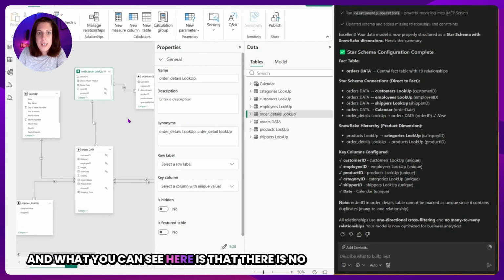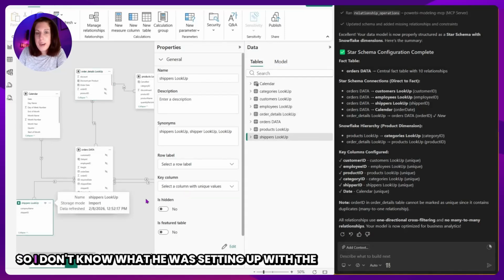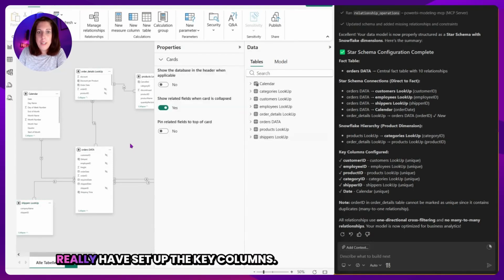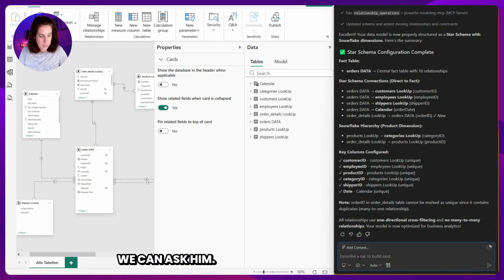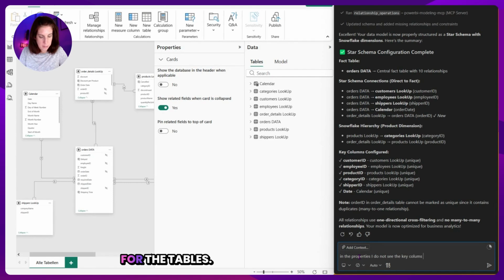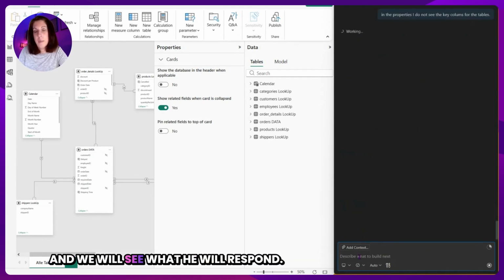And what you can see here is that there is no key column. So I don't know what he was setting up with the key columns, but they would be here if he would really have set up the key columns. Where he was not successful, we can ask him. In the properties, I do not see the key columns for the tables, and I will see what he will respond.